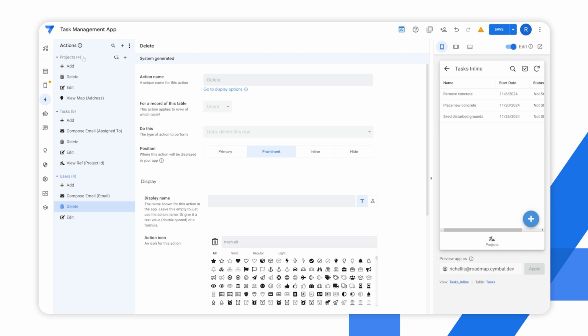So you'll see that each of the actions listed here are grouped underneath each of the tables that exist in your application. So in this particular app, I have a projects table, a task table, and a users table. And I could see the associated actions underneath each of these tables.